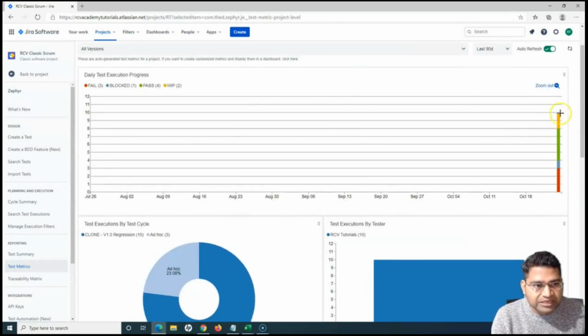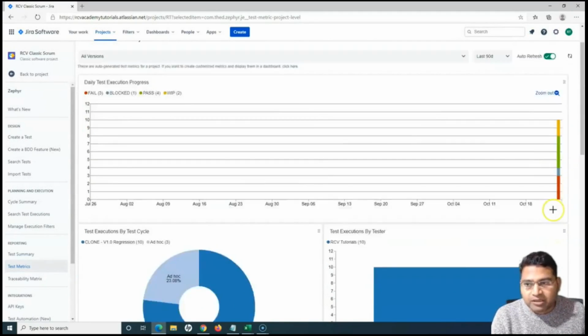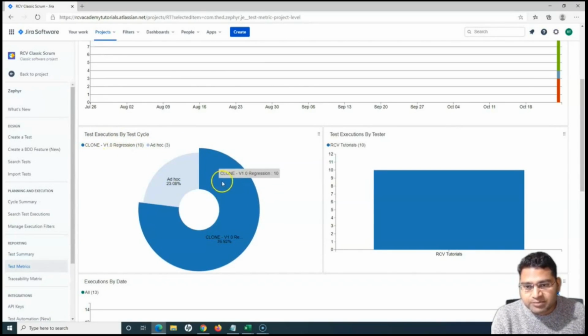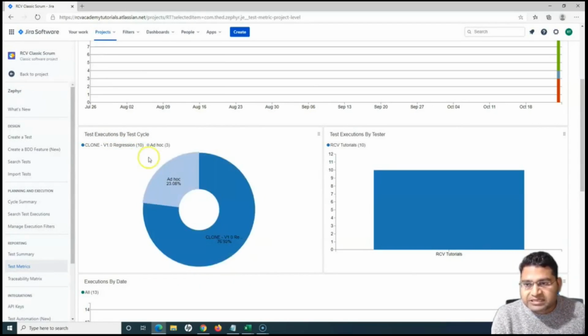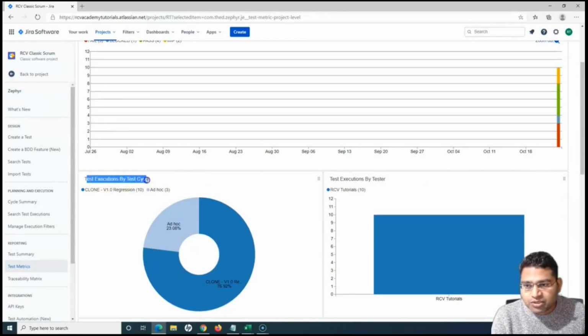So on the right hand side, this is the only day, the first day that I have executed these test cases, and this is the graph that will be available, the bar graph on a daily basis. Then below you will have the test executions by test cycle. So these are the test cycles. So the ad hoc test cycle, how many test cases are being executed in the ad hoc test cycle, or how many test cases are being executed in the v1.0 regression test cycle, right? So based on the test cycle, if you select all versions here, it will give the test executions based on the test cycle.